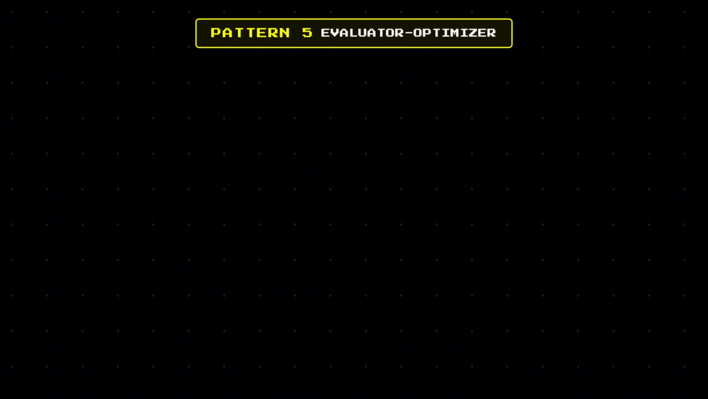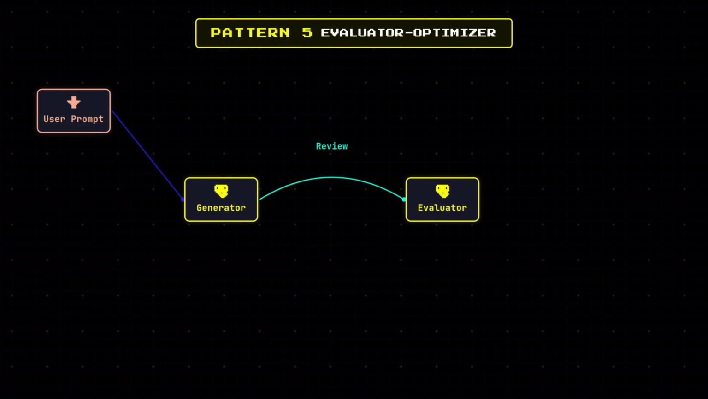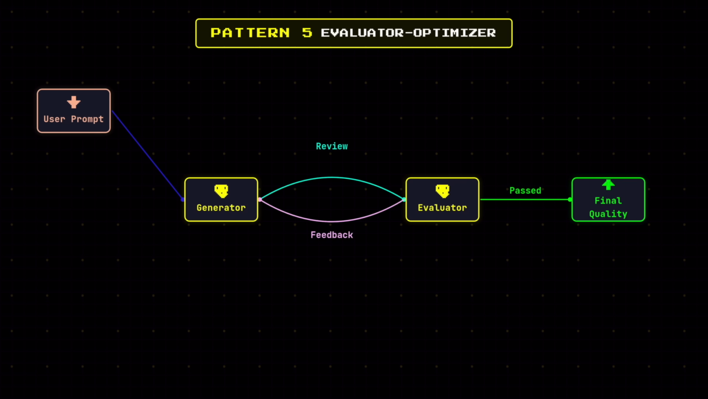The evaluator-optimizer pattern uses 2 LLMs working together. One generates a response, the other evaluates it and gives feedback. The generator takes that feedback, improves its output, and the cycle repeats until the quality is good enough. This is useful when quality matters more than speed, like translating nuanced text or writing production code.